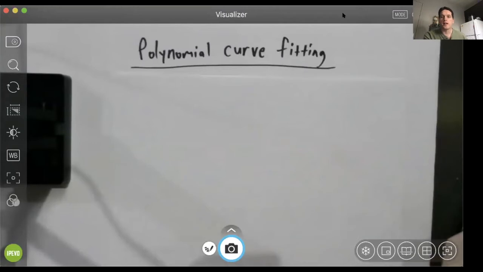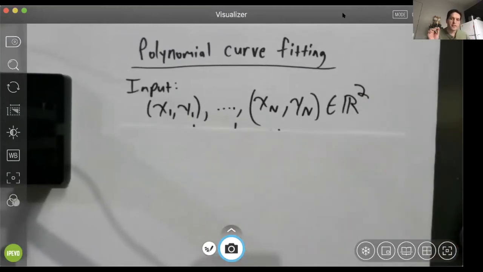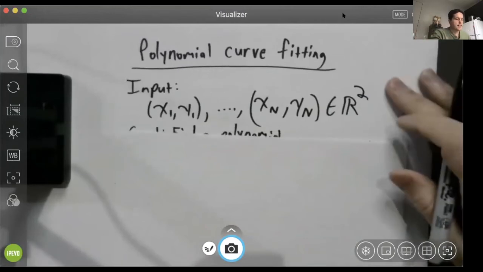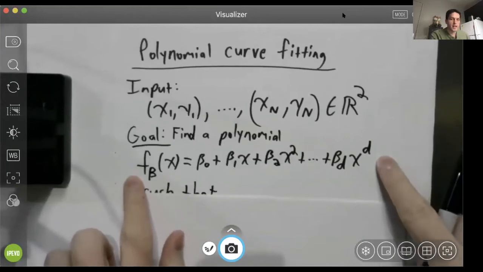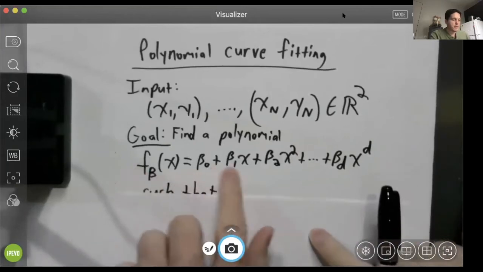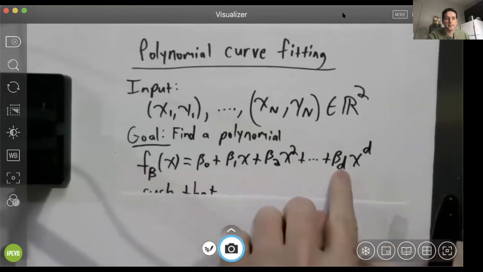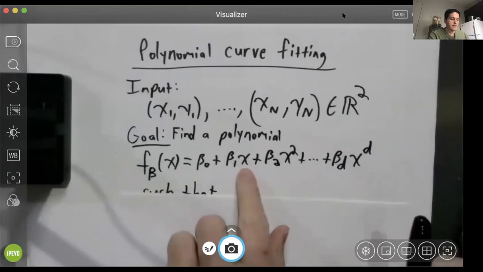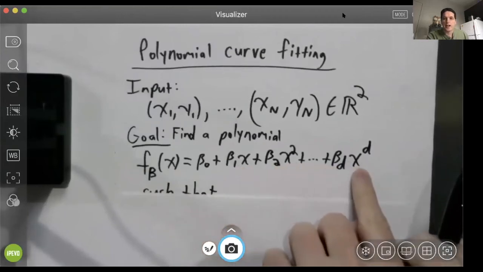Next, I want to look at polynomial curve fitting, which will give us a very tangible demonstration of the effect of regularization. So the setup is we're given a bunch of points in the plane, and we just want to fit a polynomial to these points. Our goal is to find a polynomial function, and these coefficients beta naught, beta 1, dot, dot, dot, beta d are going to be the coefficients of our polynomial function. Here we have x to the first power, x squared, dot, dot, dot, x to the power of d.